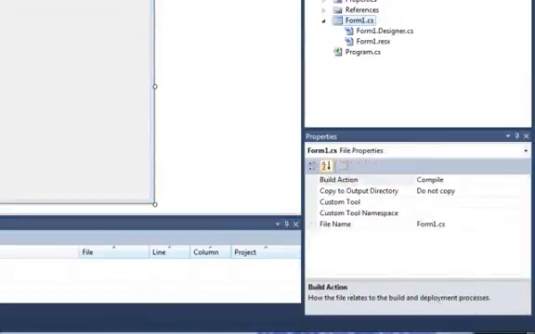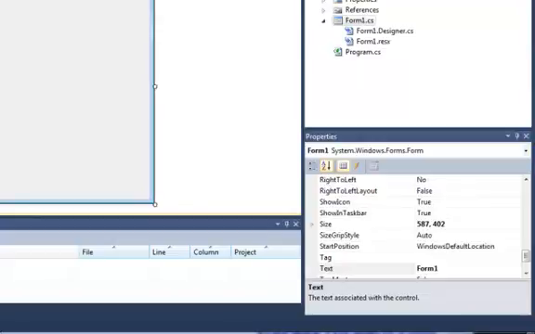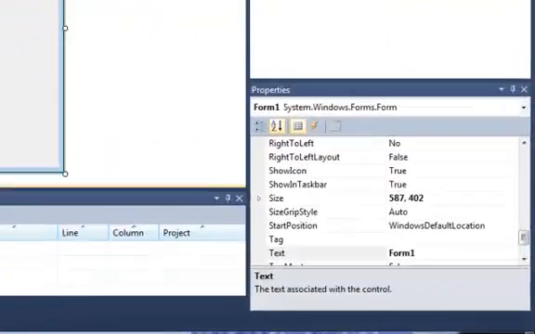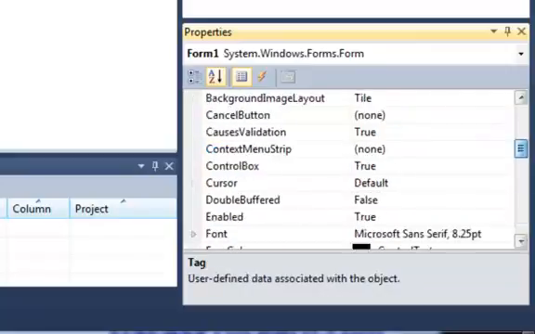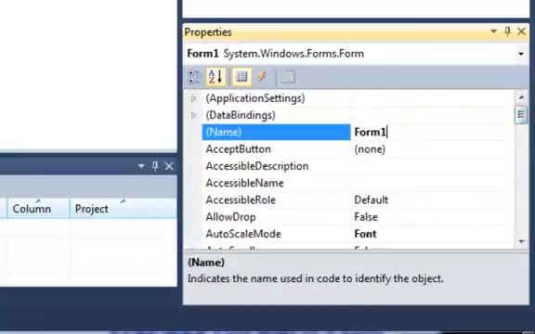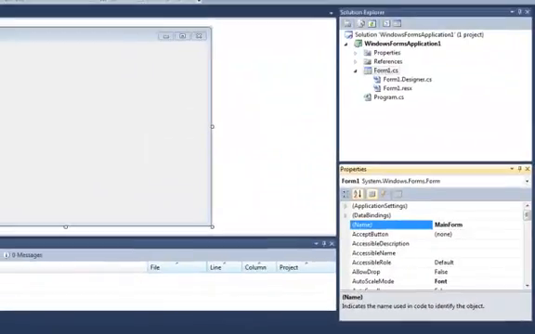Now let us change some of the properties of this form. I select form1, and I go down, I find the attribute called text. I want to change it from form1 to something like welcome. And then the name of the form is form1. I want to call it MainForm. So I have changed the name of the form from form1 to MainForm.